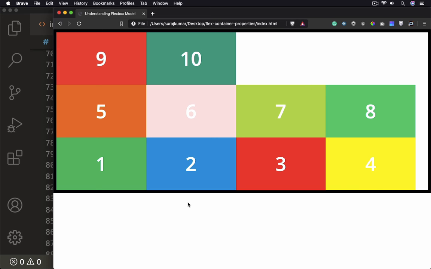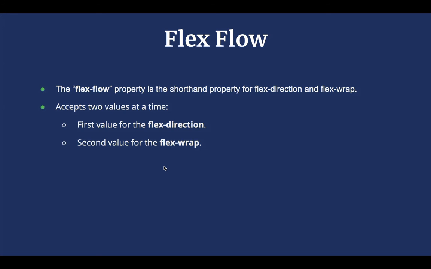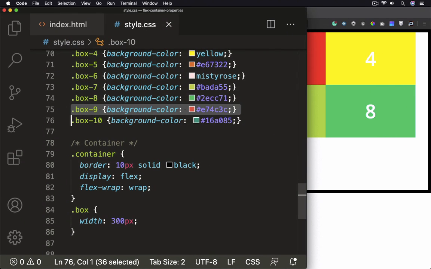That's the wrap reverse. After the flex direction as well as flex wrap, there is one property that is known as flex flow property. The flex flow property is the shorthand property for the flex direction and flex wrap. That means the flex flow property will get the values of the flex direction as well as flex wrap. That means the flex flow property accepts two values. The first value is for the flex direction and second value is for the flex wrap. Now let's experiment that property.